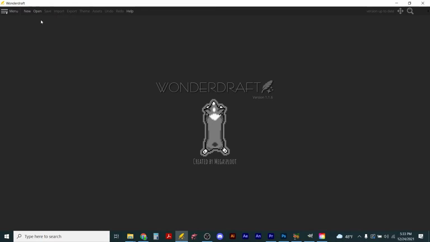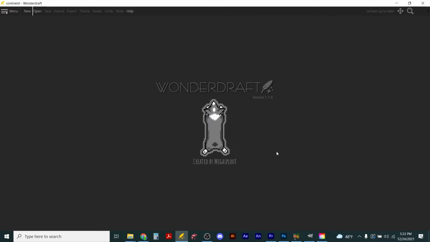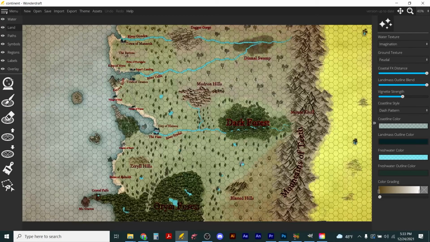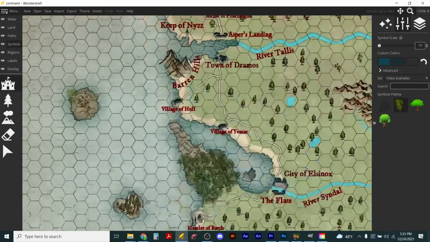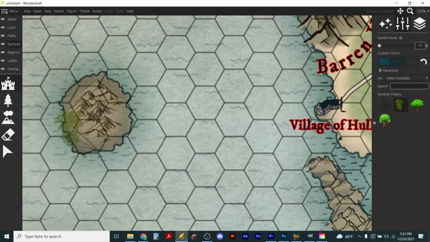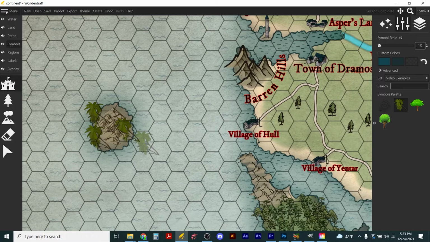The reason I'm doing that is that I'm opening an existing file, continent, because I'm going to show you that this symbol that I brought in, this palm tree, is very large. You have a scaling issue. Even if you scale this to its absolute tiniest, and let's say we want to have some palm trees on this island, they're as big as these mountains, right? I want to make these smaller. Well, I can do that by scaling this actual PNG file in either Photoshop or GIMP.